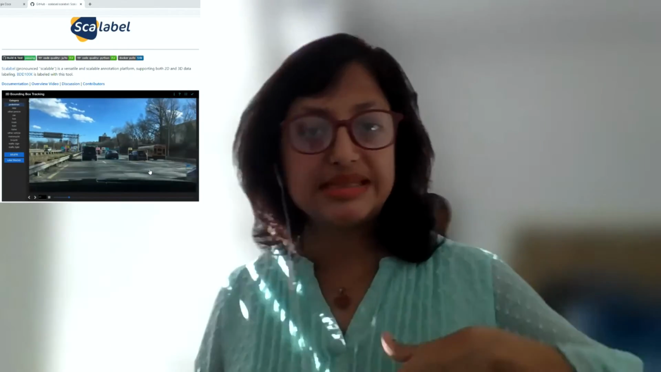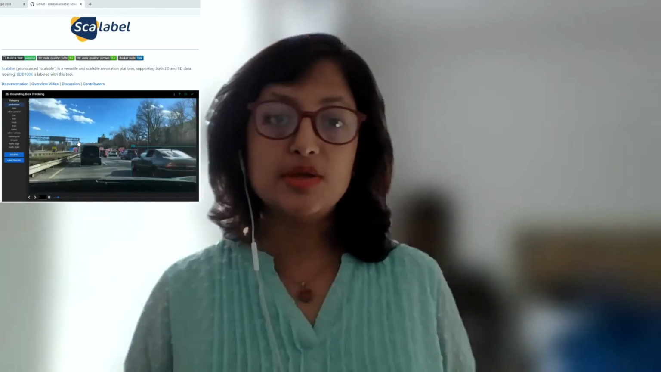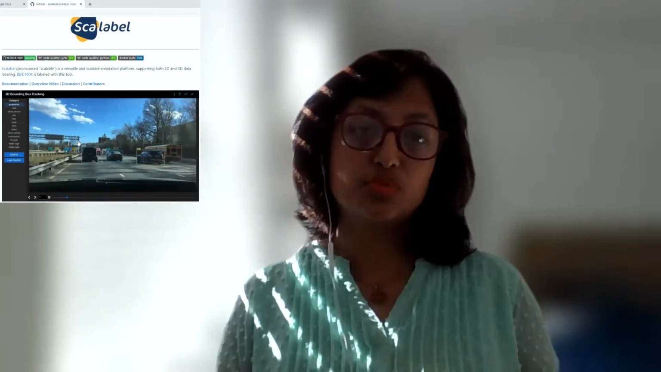And today we are going to be covering a new annotation tool, which is scalable and super useful for video images. So if you have videos of lung CT, MRIs, or even if you have videos of outdoor images or indoor images that you need to be annotated, then this is the software for you.